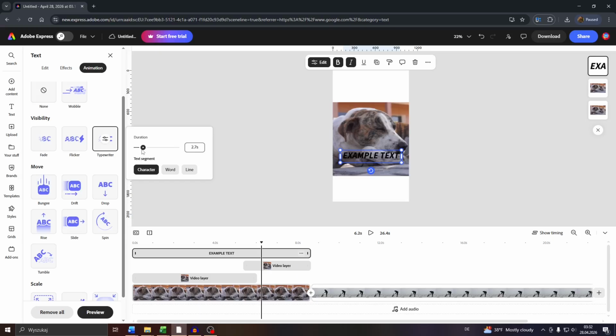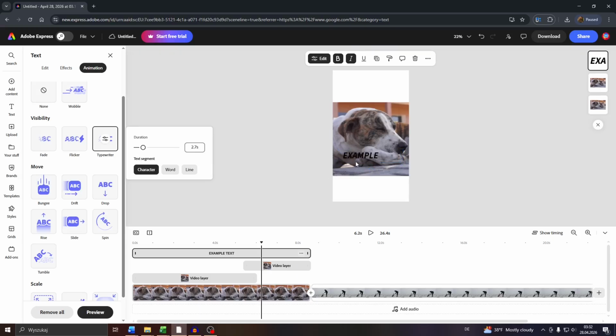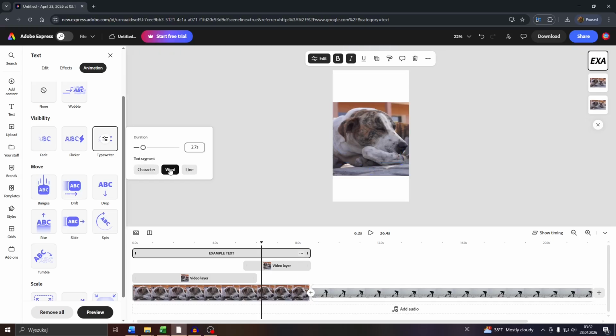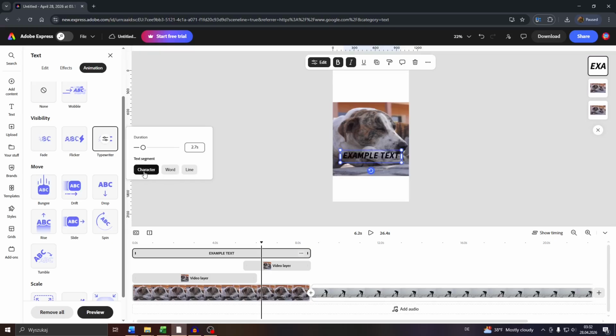Let me switch, we applied a longer duration, like 3 seconds. And now, as you can see, that's the edited length. Now you can also switch from a text segment like character to the entire word, or the entire line. And that's how it works, guys.